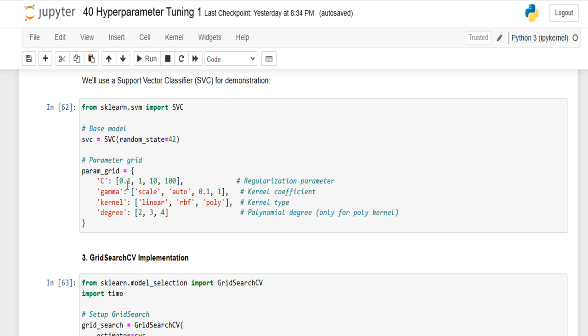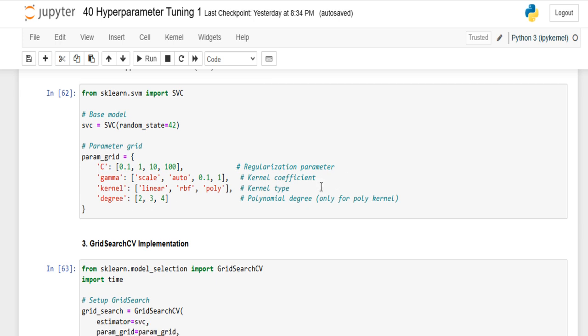We have our C as 0.1, 1, 10, and 100. You can add more to this to see how it works. This is the regularization parameter. We have passed our gamma here: scale, auto, 0.1, 1. These are kernel coefficients. We also pass our kernel type here: linear, RBF, and polynomial. Polynomial actually has a degree, which we render here as 2, 3, 4. So degree is for the polynomial kernel.